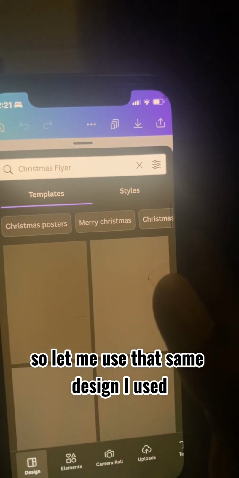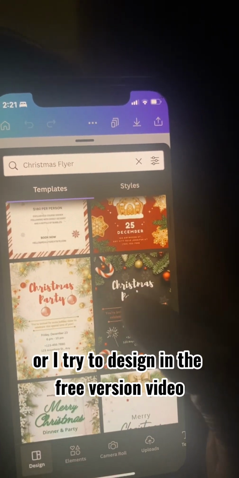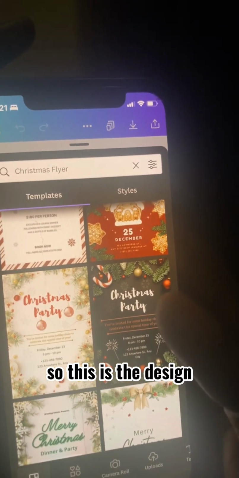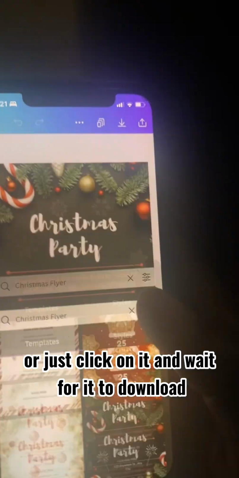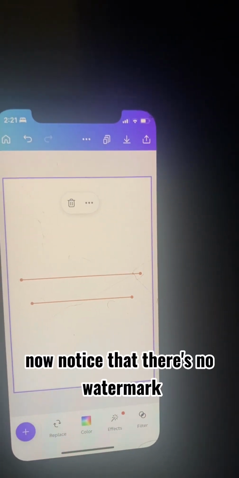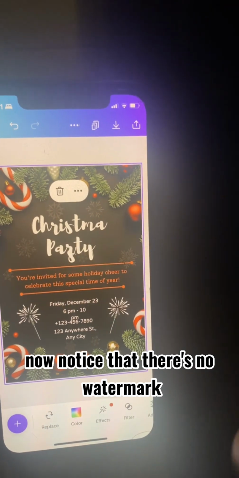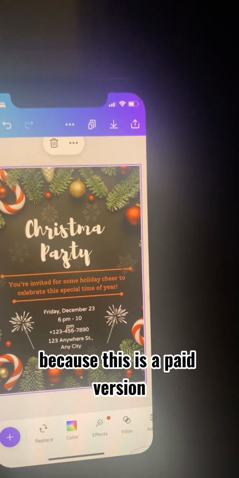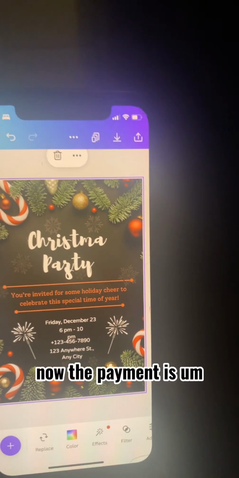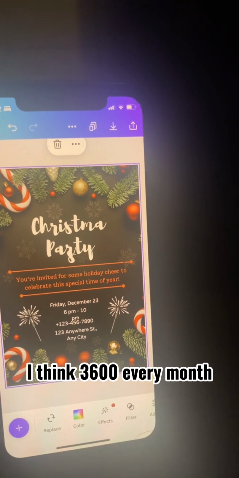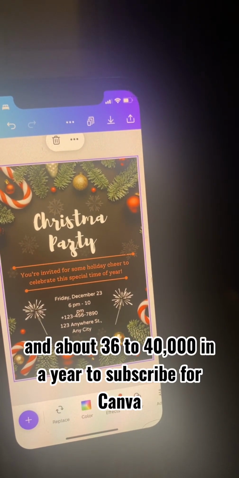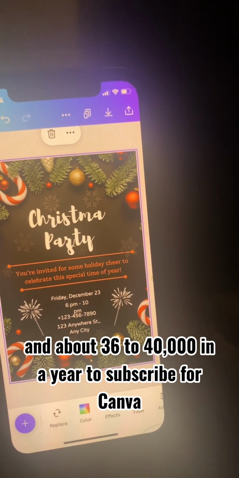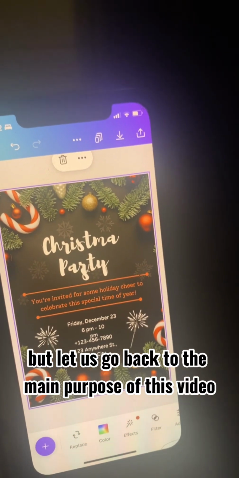So let me use that same design I tried to design in the free version video. So this is the design. I'll just click on it and wait for it to download. Now notice that there's no watermark, there's no Canva showing in the background. It is just like that because this is a paid version. Now the payment is I think 3,600 every month, and about 36 to 40,000 in a year to subscribe for Canva. But let us go back to the main purpose of this video.